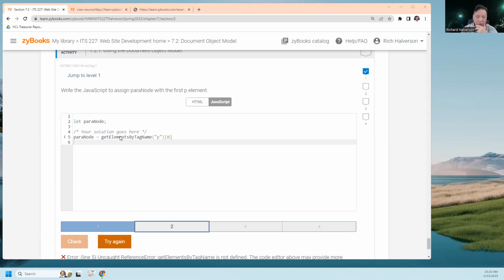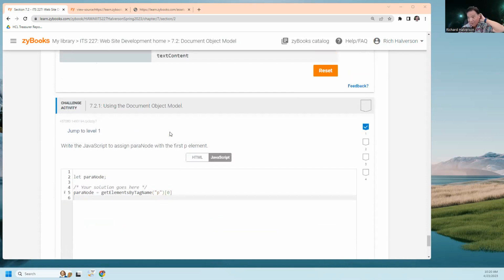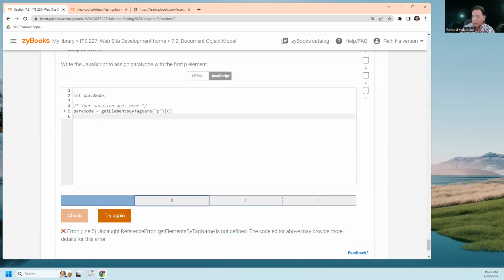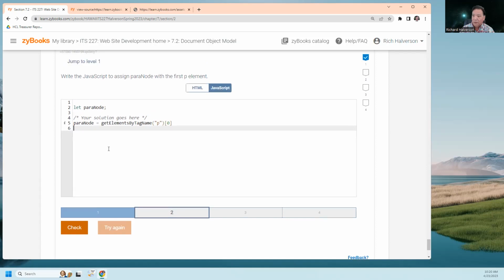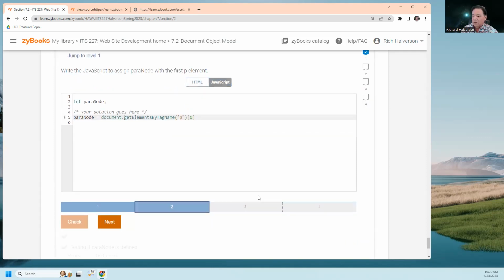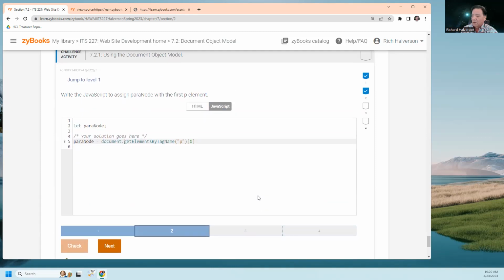Yeah, elements. Oh, I know what I forgot. How many people caught this? Get elements by tag name is not defined. That's because it's got to be document dot. That's what it's got to be. So again, I was close, but not quite.